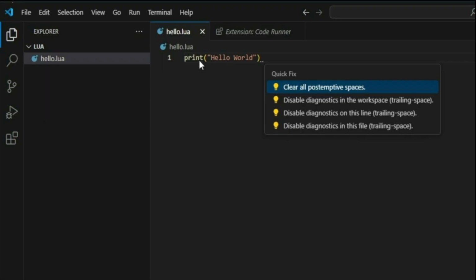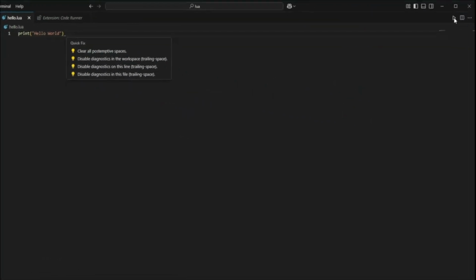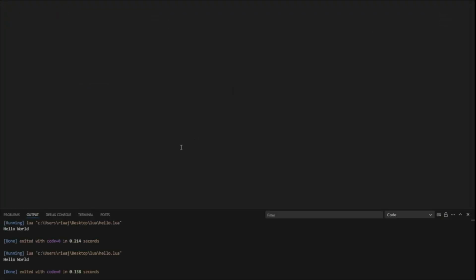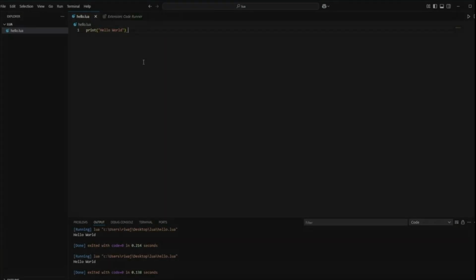So after typing out print and opening a set of parentheses and then writing our message or our string inside the parentheses, we are all set for outputting our code. Now, if you have Lua installed on your computer and you have added the extensions that I've mentioned, you should be able to click this button right here and see the output to your code. So after clicking this button, we can see that it outputs hello world. And there you have it. You have written your first ever Lua program.